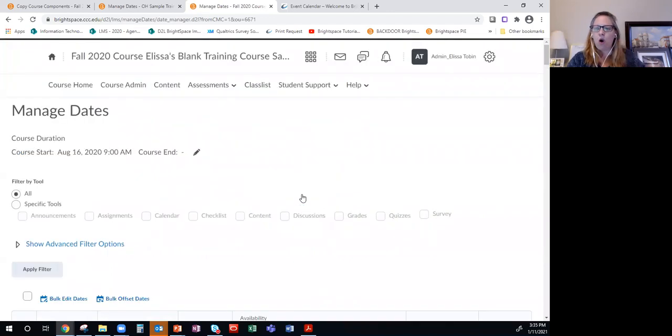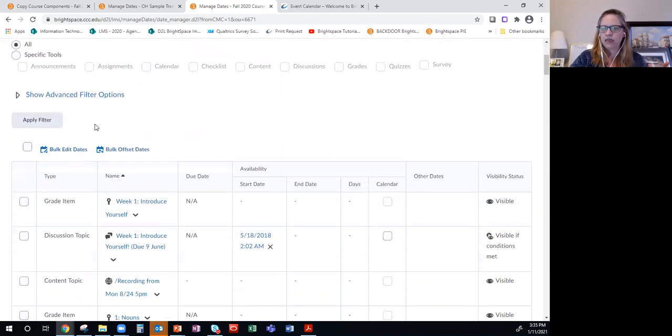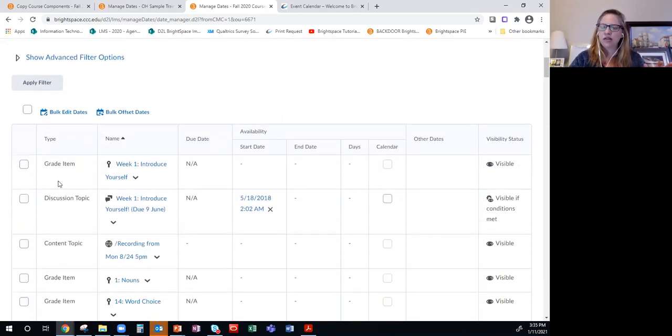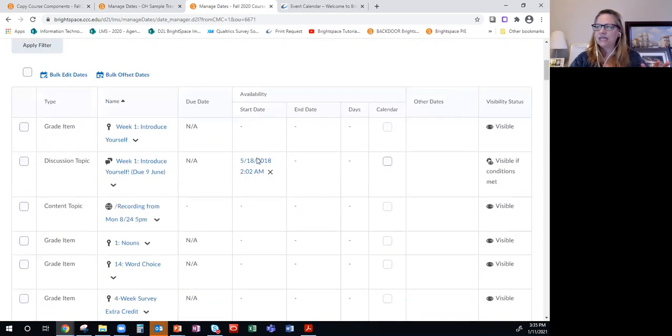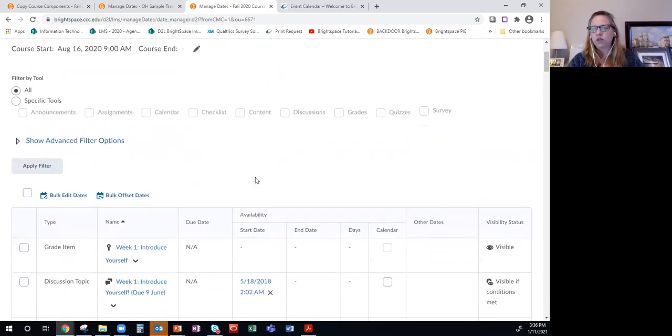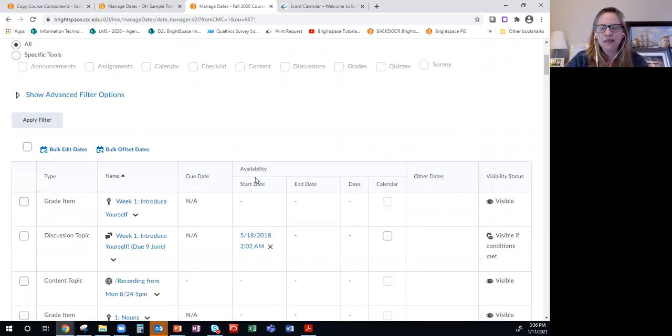Manage dates lets you see all of the dates that you have in your class assigned to every little thing. So if I were to scroll down without filtering by anything, you can see I've got grade items, discussion topics, content topics, and if there's any date that's associated with them. So in the Manage Dates tool, I can edit or delete or shift dates in my class all at once or individually, but from one place.